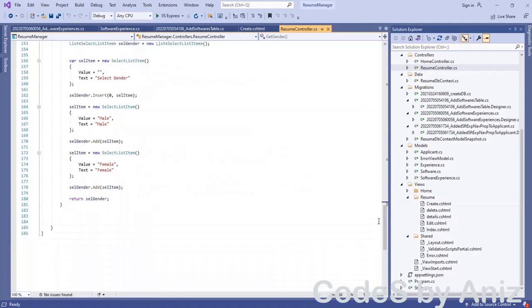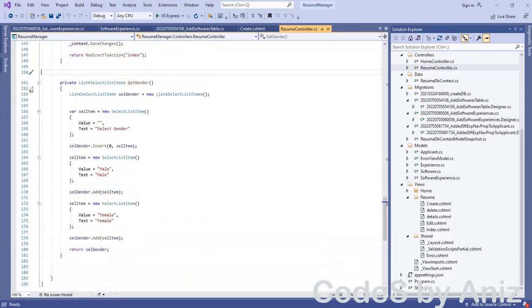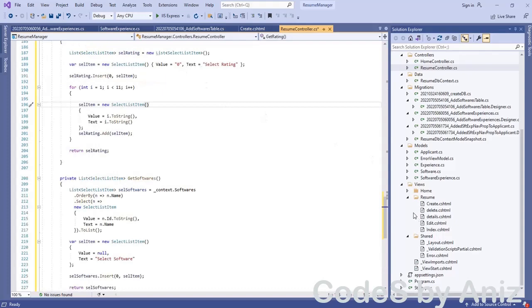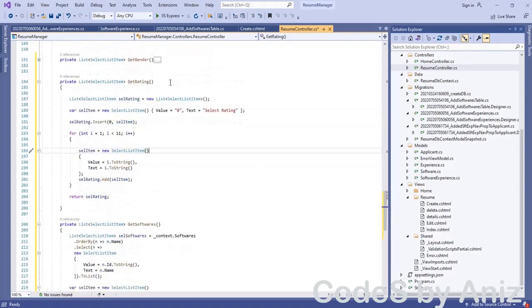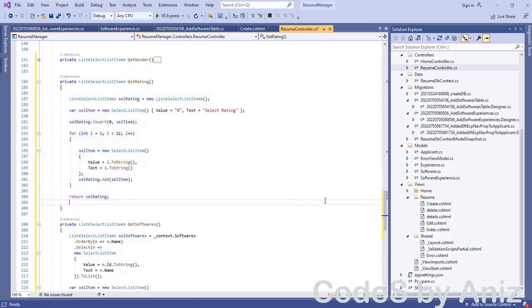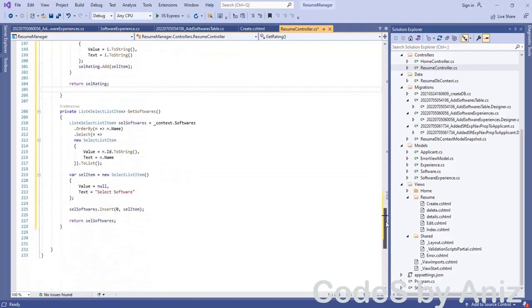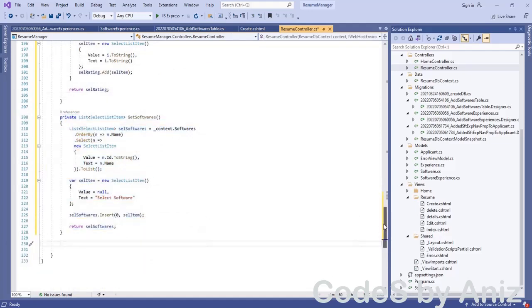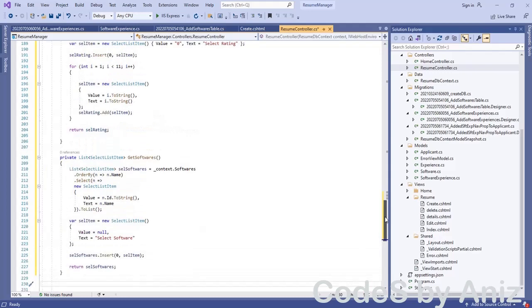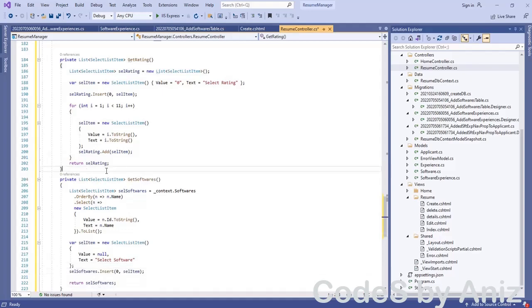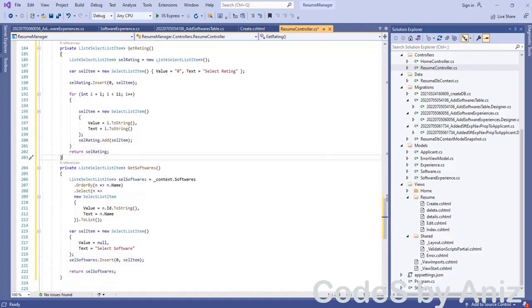In here, scroll down to the bottom of the file and make a copy of the getGender method and paste it below. Off the recording, I have renamed the pasted getGender method to getRating and made changes to this method, and also added one more method called getSoftwares. Let me show you the source code of these two methods. These two methods are very important, so please make a copy of them. Now both methods are visible on the same screen, so please take a screenshot. This will be very useful, and copy it properly.